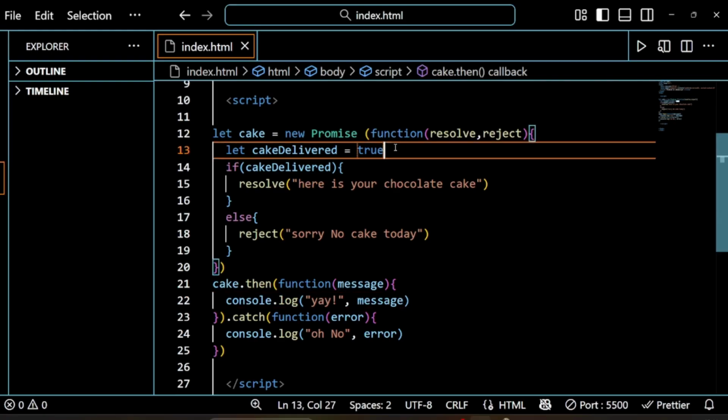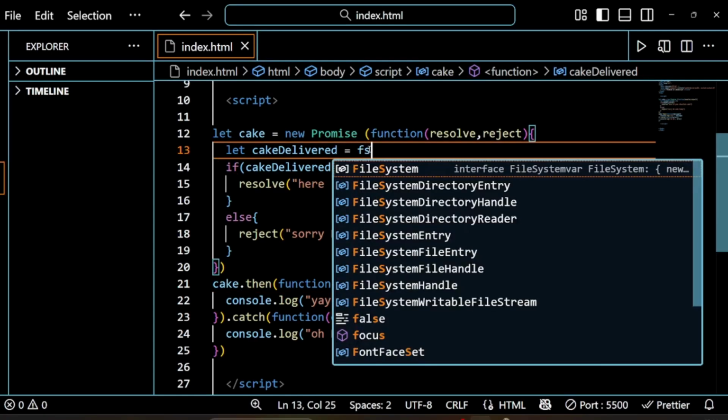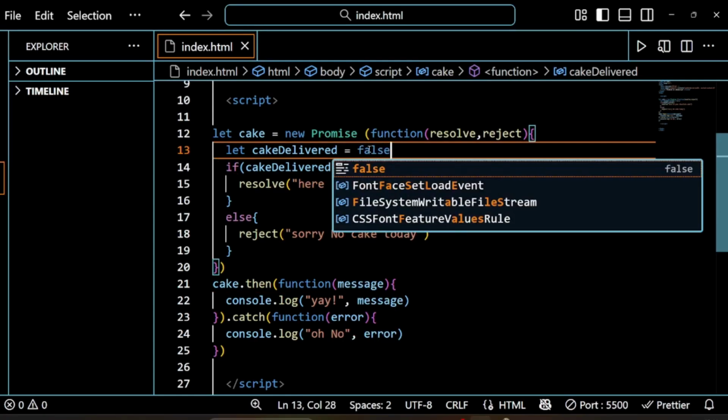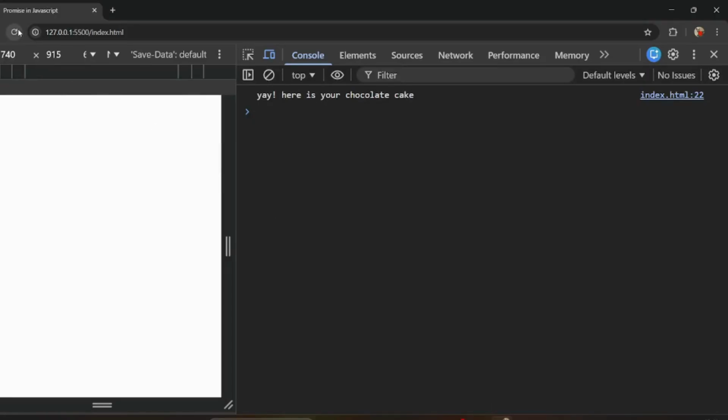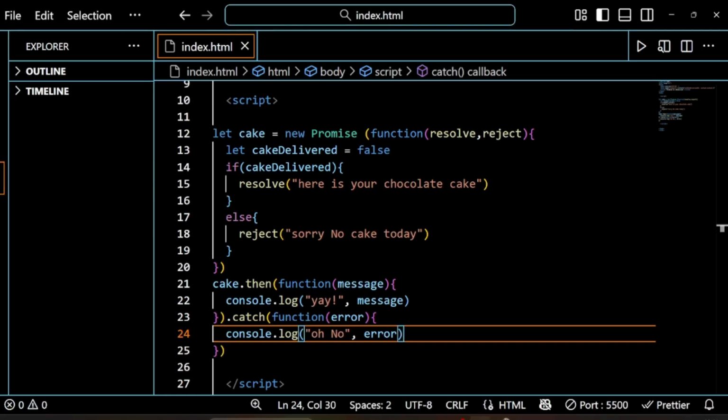Instead of true, if I change it into false, let me refresh this. We'll get the other statement saying oh no, sorry, no cake today. This is how a promise works in JavaScript. A promise is just like saying that I'll do it later and tell you when it's done.